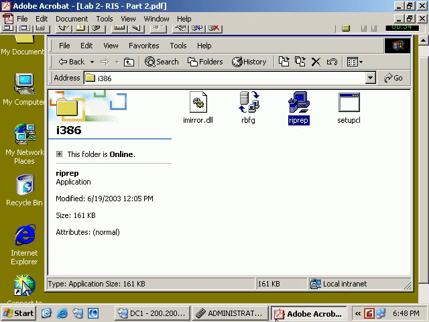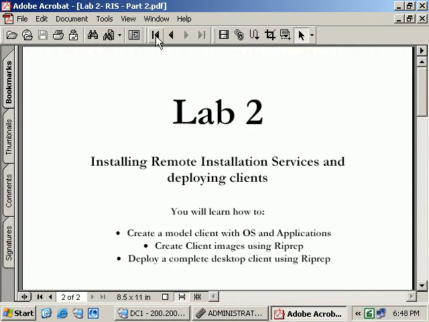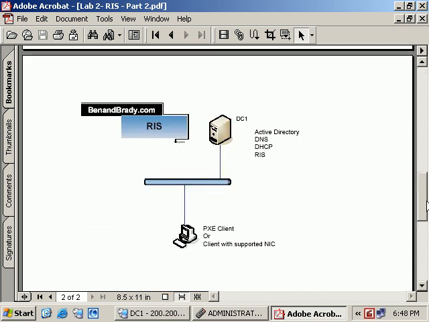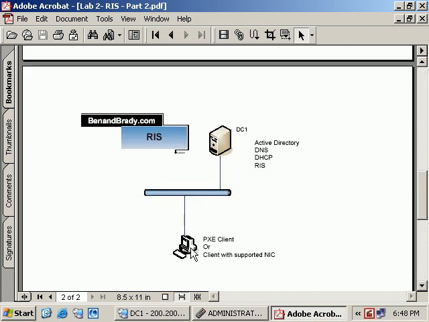Okay, so going back to our network diagram over here, let's see if I can show you that diagram. Here we go. So what it's going to do is take the image of this computer and actually transfer it to the RIS server. Once it is on the RIS server, I'll have my second image. If you recall, the first image is Windows 2000 Professional only. The second image actually has Windows 2000 Professional along with all the applications that I have installed on the client computer. So let's start that process.